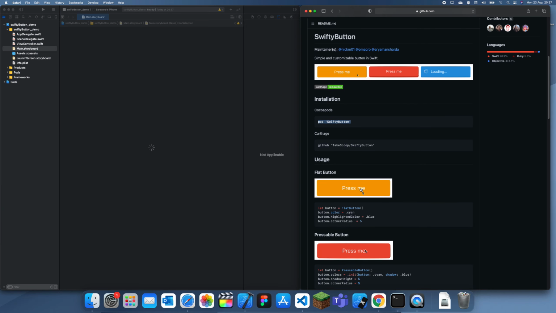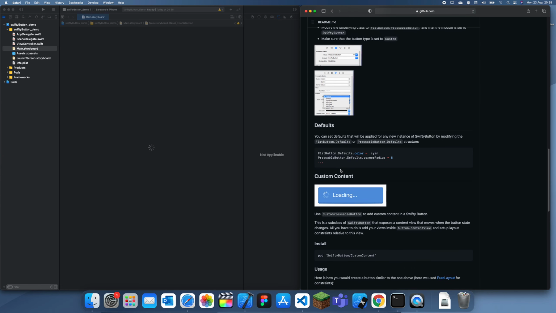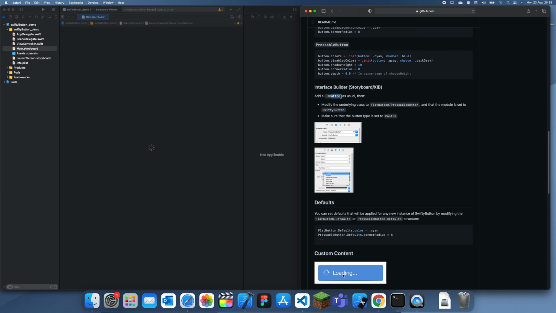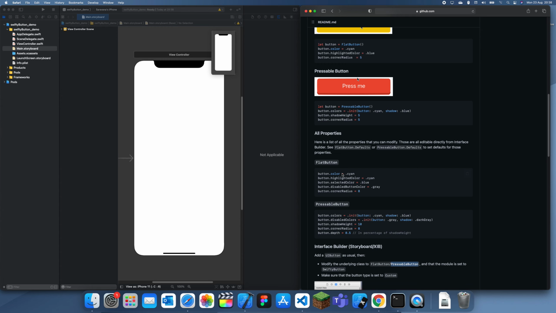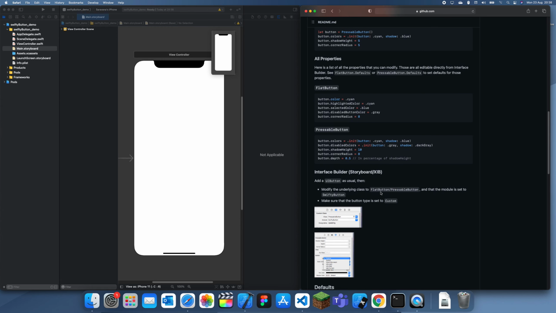So if we go here, we can either create it by code, or actually I think we can, okay, no, you can also do it if you add a UI button and then you just change the class to flat button or whichever one you want, so pressable, flat. I'll probably try the pressable one since it looks the coolest, and then you can make sure you set the module. So let's try that now.